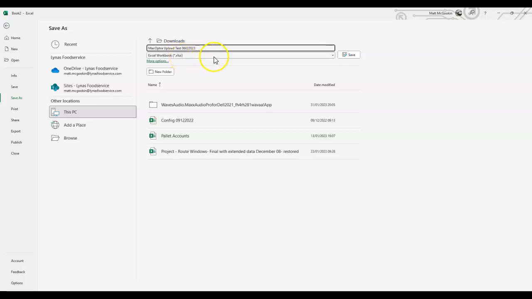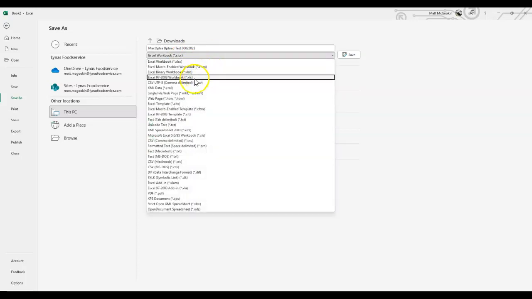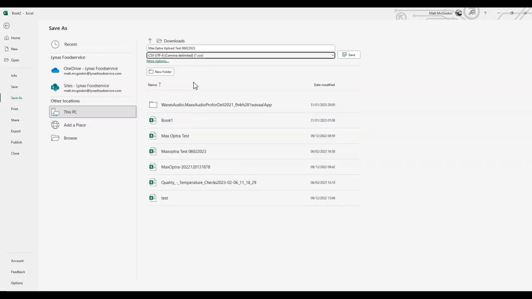You need to change the type of file you're saving this as from Excel Workbook to CSV UTF-8. It's really important you do this. If you don't do this and save it as a normal workbook, the information just won't go into MaxOptra. So hit save.